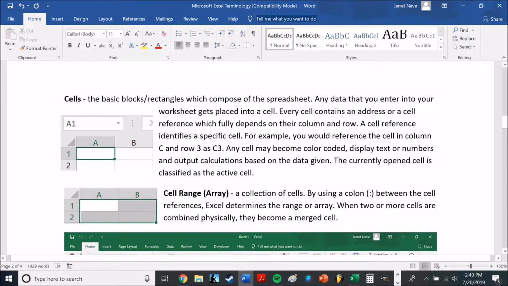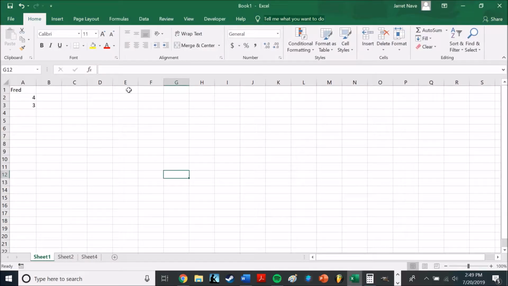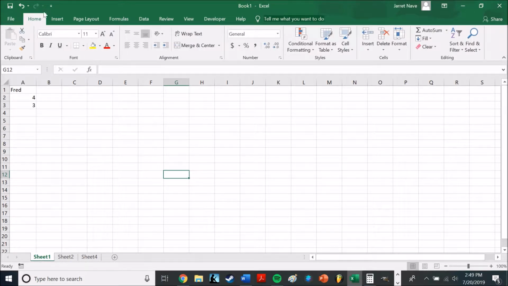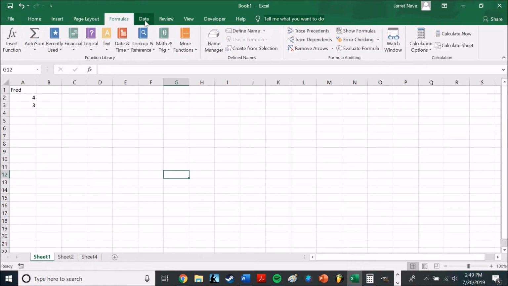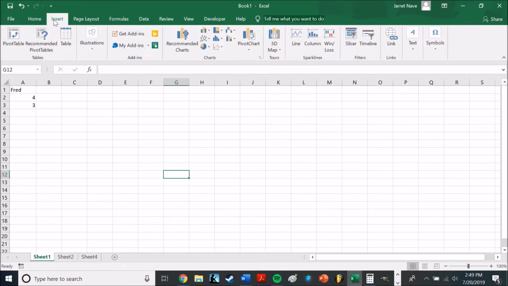Pretty interesting. So the ribbon remains above the spreadsheet with sections of tabs. The tabs contain groups which house the commands. And I know that sounds complicated because I tried writing it to explain it, but alright, so this is the ribbon up here. And these are your tabs: Data, Review, View. And below in the tabs you have groups. So charts, that's its own group. And inside the charts you have commands for it.